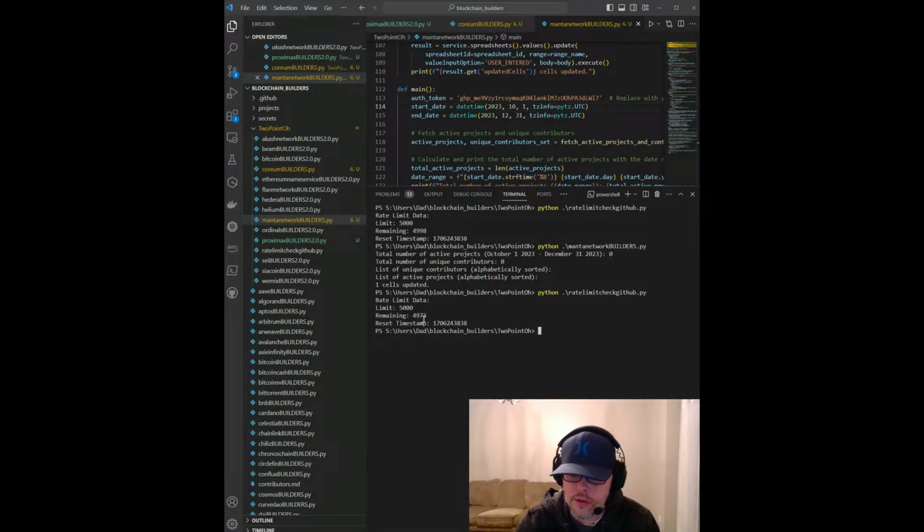Let's see. Okay, so it used a fair amount. It says there's 0 active projects between these periods. We'll see. 0 unique contributors, which makes sense. If there's no projects with commits in that history, then it should be 0. All right, let's see. Should we verify? Let's verify the results. This is all part of it. All right. So let's jump back to GitHub.